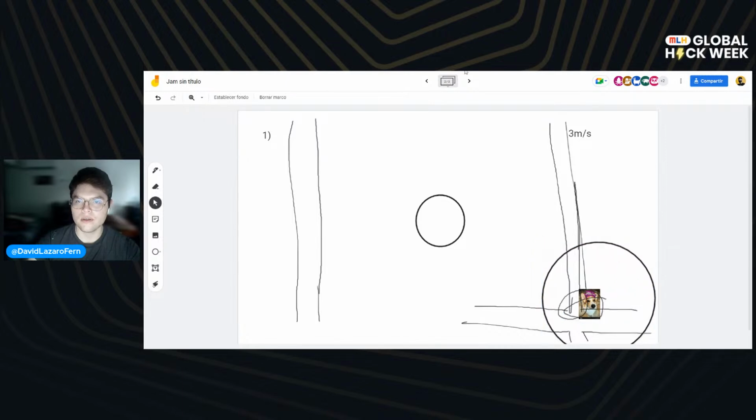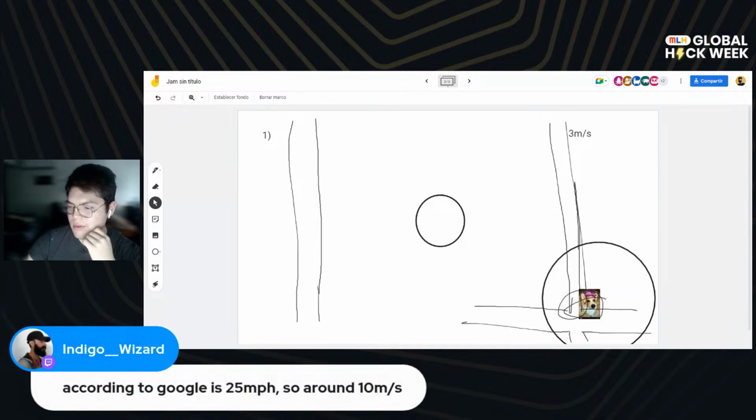According to Google, the speed is around 10. Okay, so 10 meters per second. Wow, yeah, that thing can run. Oh my god, yeah. But maybe we can do that.